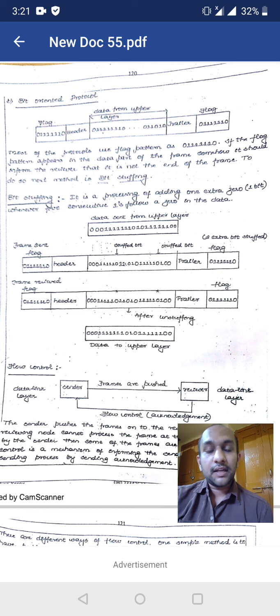That indicates the flag. At the start of a frame and at the end of a frame we have 2 flags, which indicate the starting and the ending of the frame. After the first flag we have the header. The header contains the addresses of source and destination. In the middle we have the data. After the data we have the trailer. The trailer contains the error detection and error correction mechanism. And last we have the flag, which is the same as the first flag.